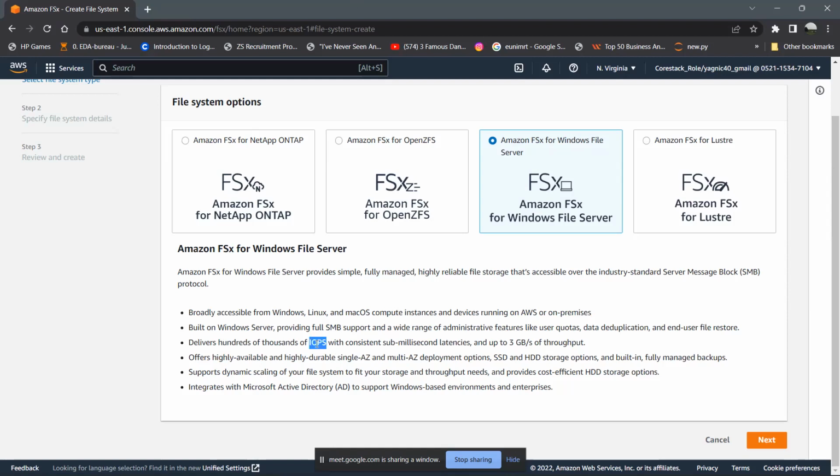Now input output per second, it has 3 GB per second throughput, and it's highly available. It can have single AZ or multi AZ. In EBS, what was the multi AZ? There were four kinds, right? GP1, GP2, IO1, and IO2, which was supporting multi AZ, like multiple availability zones.